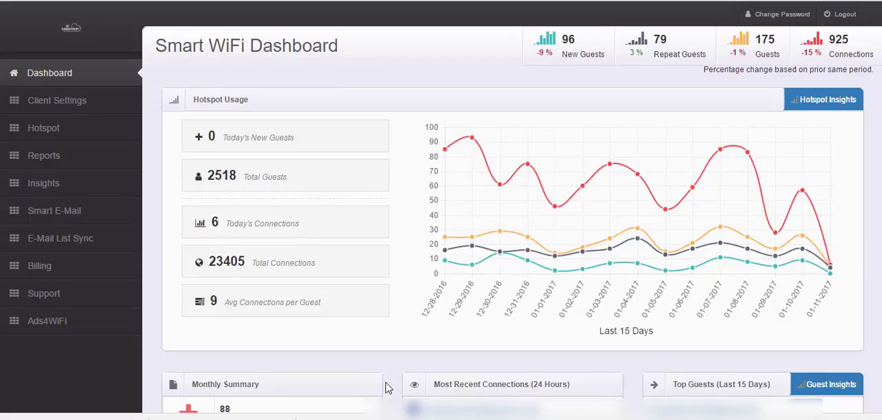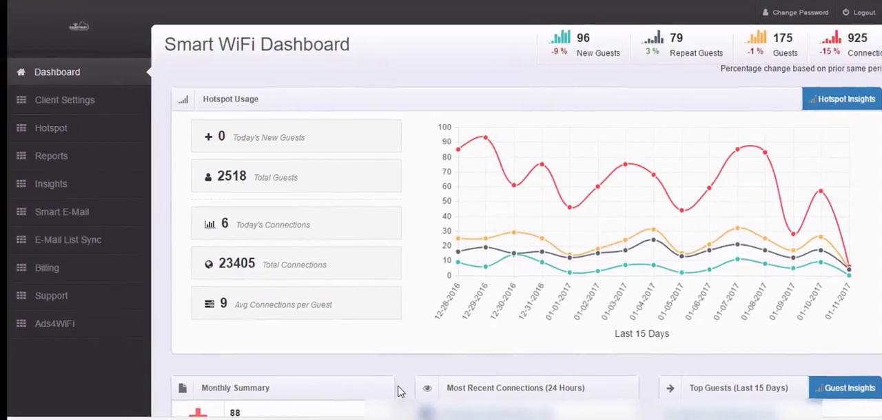Once your venue has the Wi-Fi equipment set up for Smart Wi-Fi, this information will automatically start populating as guests use your new Smart Wi-Fi to access the Internet. Let's take a closer look at each one of these sections.